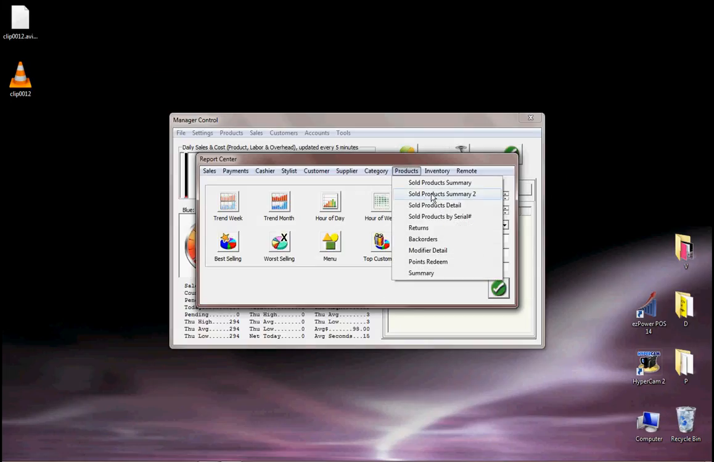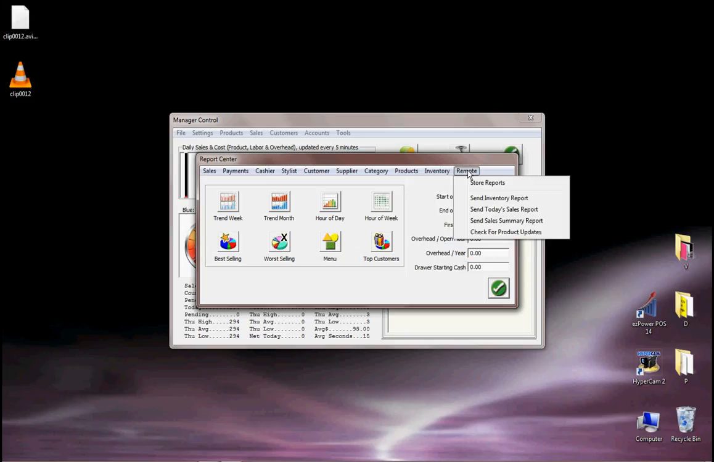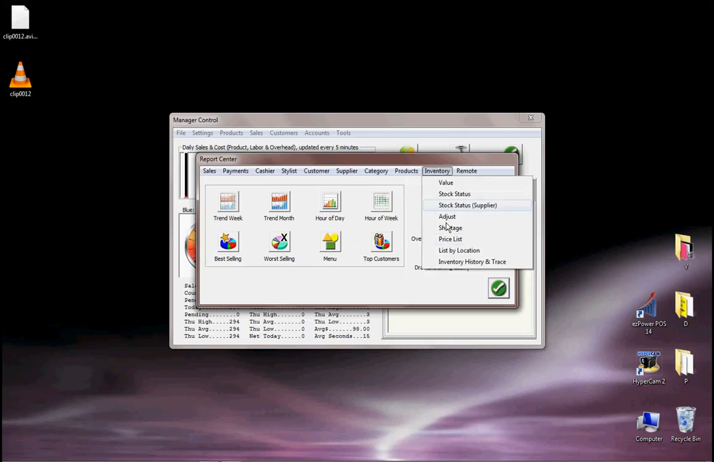Product reports. A lot of these reports have similar information, just given in different ways. Lots of people have requested reports in many different formats, so you'll see a lot of different reports with a lot of information in all sorts of different ways, shapes, and forms. So pretty much if there's something you need, it's here in one way or the other. Inventory reports, and then remote reports.